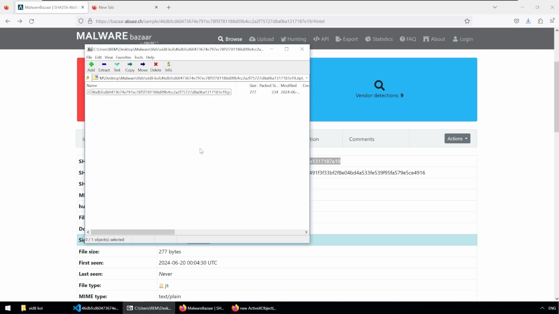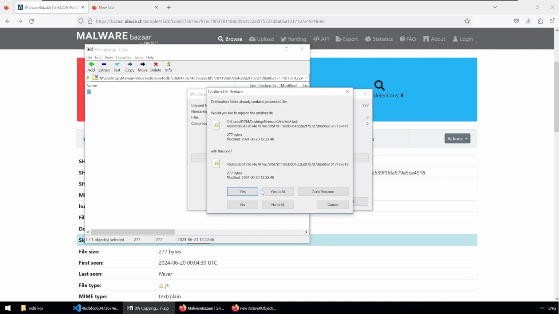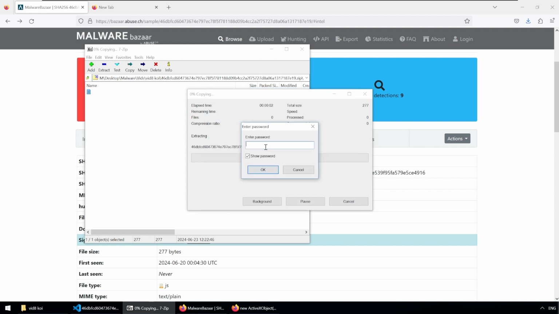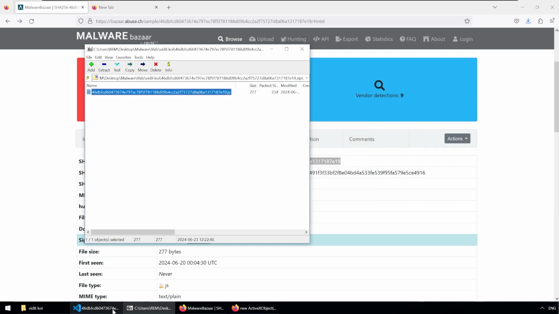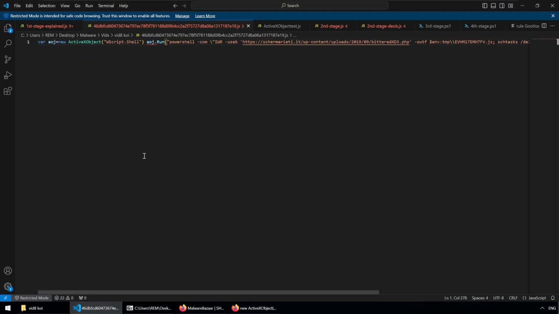So I've already downloaded it. It's simple as just extracting it. I'm just going to overwrite the one I've already got. Password is infected, and then we can load the sample here. So this is what it looks like when you just load it in a text editor. This looks like JavaScript to me.